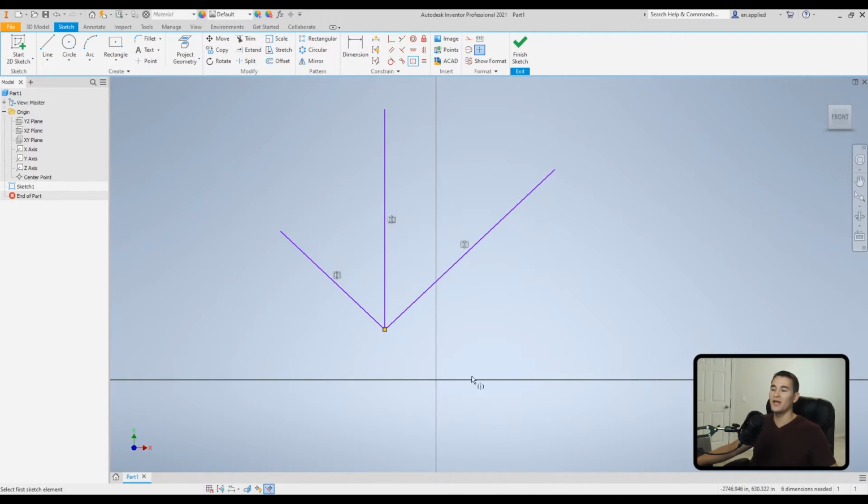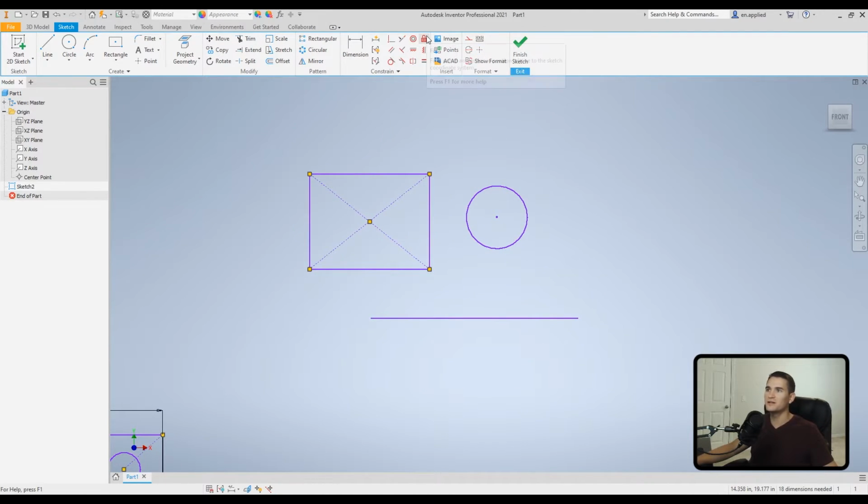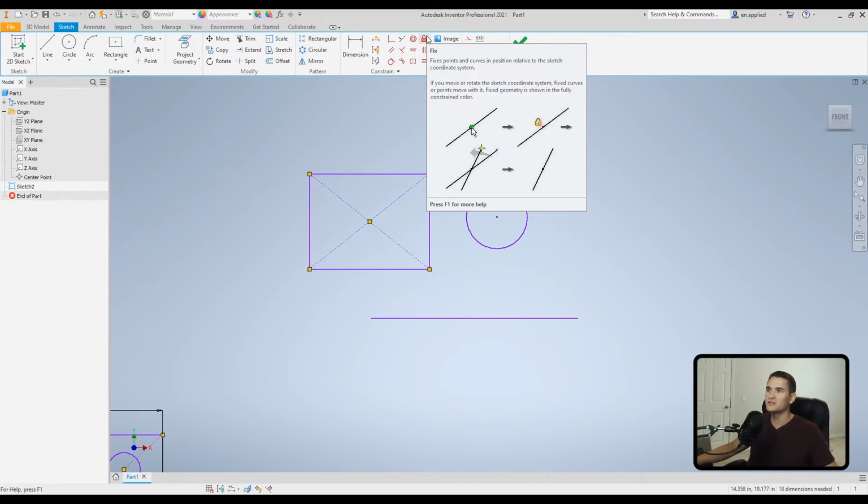Now we have a symmetric shape, and then we could go back and dimension these line lengths or whatever else we've got to do there. Okay, so next we have our fixed constraint. The fixed constraint is extremely simple to use.